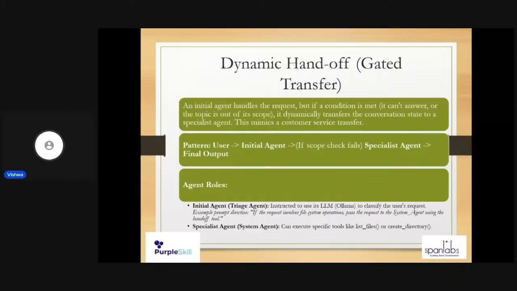So dynamic handoff is very important. When an agent is not capable of solving a problem, it can request to be forwarded to the appropriate specialist who can handle it, correct? We saw this example with the help of a mathematical formula.